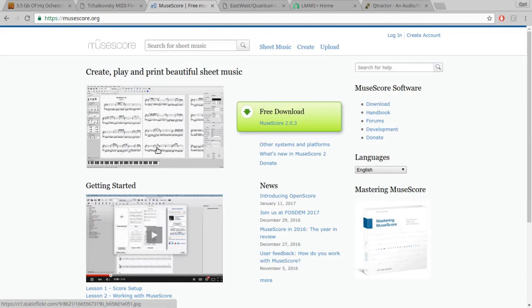MuseScore is a notation application that I have gone to in place of Finale, which is what I used to use before. Now, what Finale and Sibelius and Notion and some of these other proprietary software packages offer is not only very clean notation, but also some very good sampled sound platforms from which you can play your compositions back with, some acceptably better quality sounds rather than just a general MIDI output.